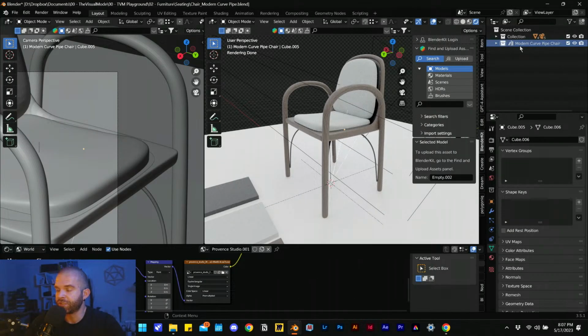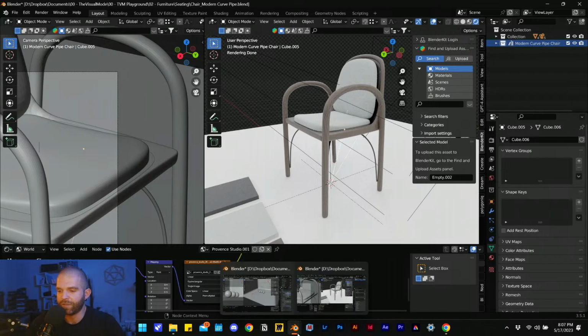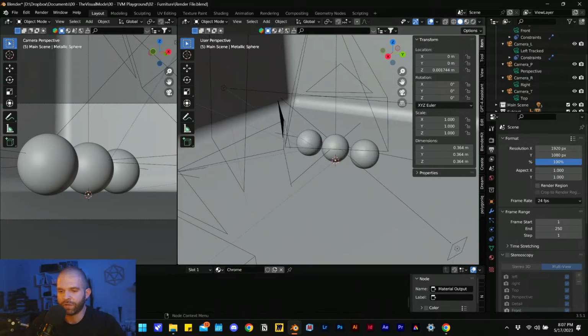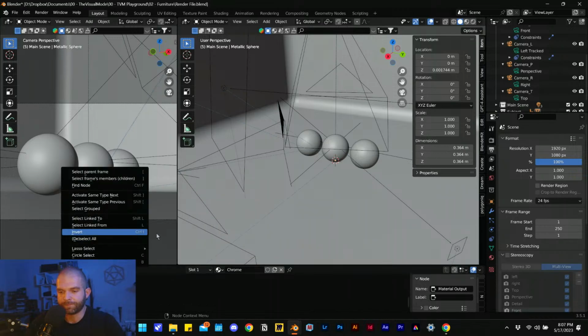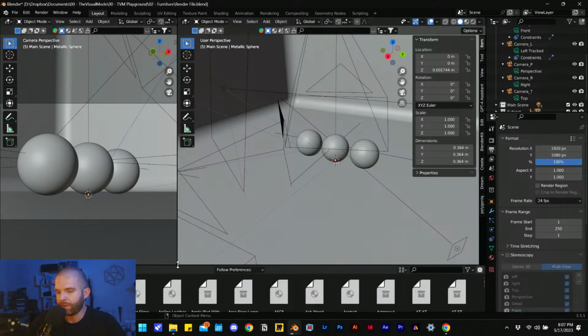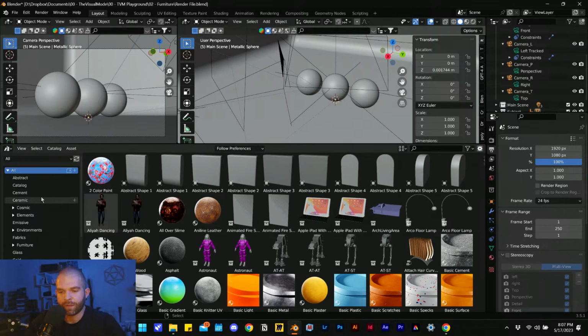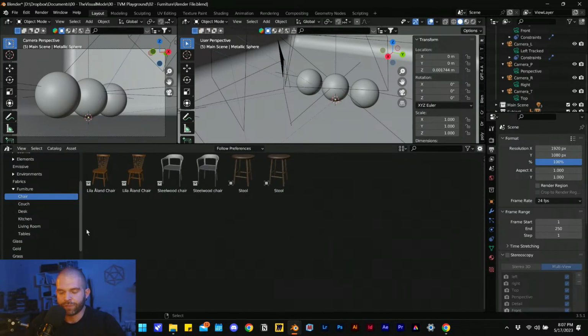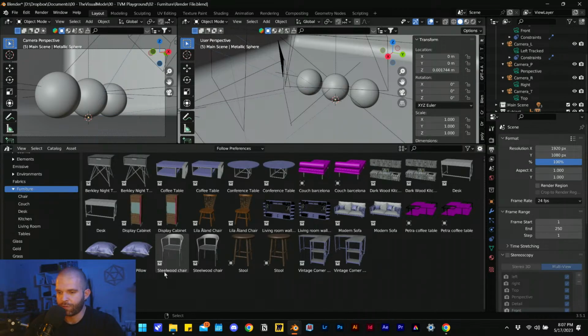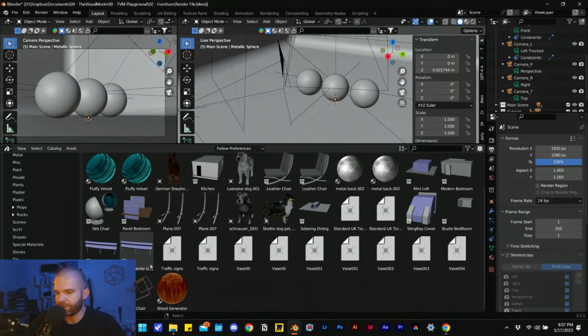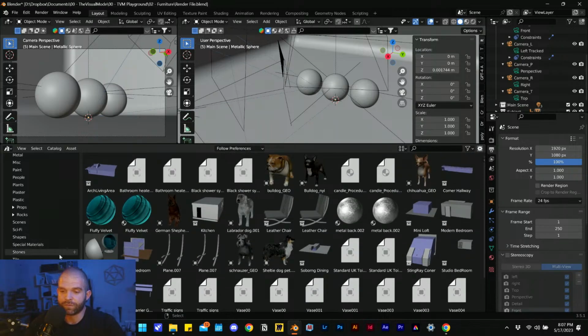Okay, so this chair is actually already an asset. So I'm gonna make sure if I go over here and I go into my asset browser, I should have it under furniture and chair. No. Over furniture overall. Did I not assign it? Unassigned. Oh, I think it might be saved in a folder where I don't necessarily have it linked into here.